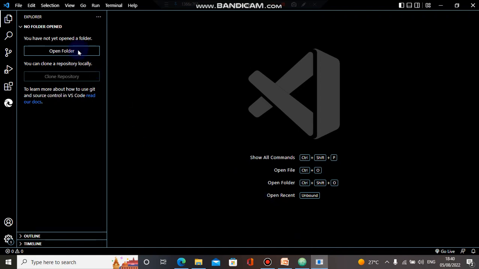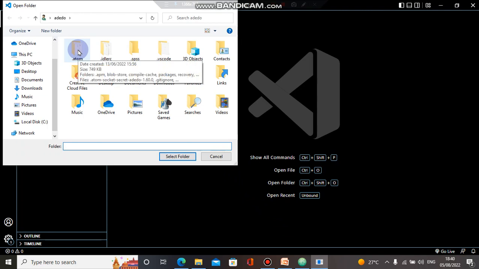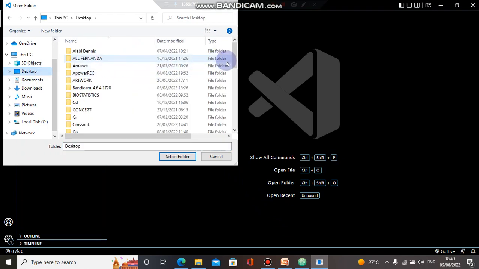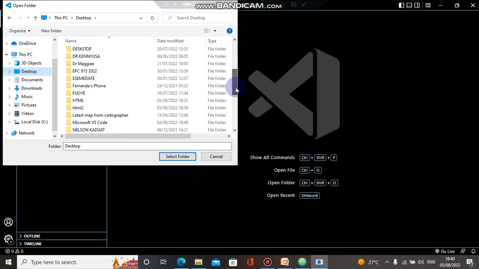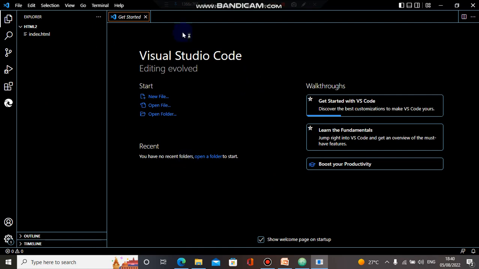So I'm going to click on open folder, and open the same folder, which is on desktop. Look for HTML2, click on it, select folder, and it's going to open the folder. It's a basic environment. Here there are different things: new file, open folder. Click on new file if you're just starting. I've already made a file, we just made it.